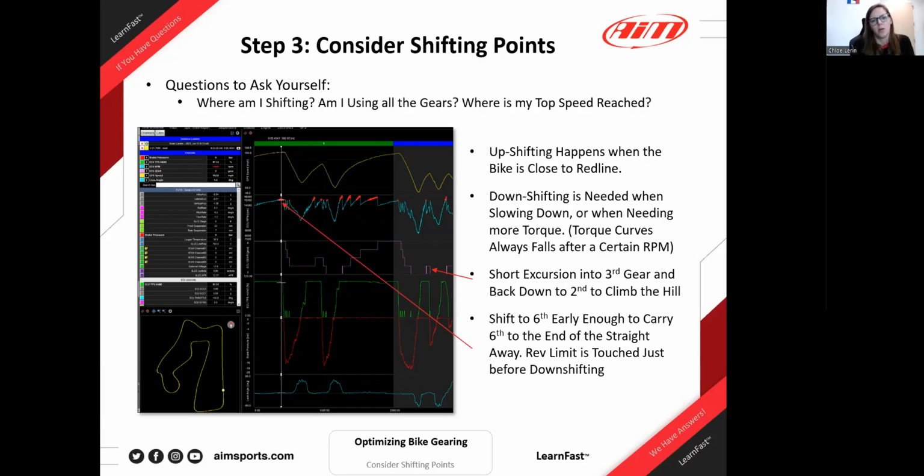So if you need to have a good drive out of the corner, this is when you're going to downshift. And I'm talking about the notion of torque here. At some RPM, your torque is always going to go down a little bit. Every torque curve has this point where it falls down. So there's really no point in going into the redline and thinking that you're going to have more horsepower, or more torque, going full pin. So you're going to upshift at the rev line, and you're going to downshift when you need to slow down.